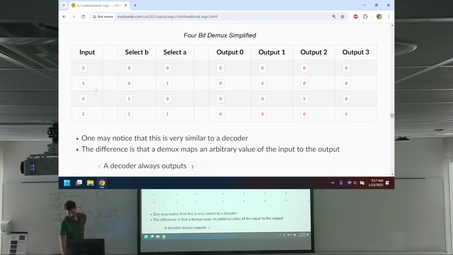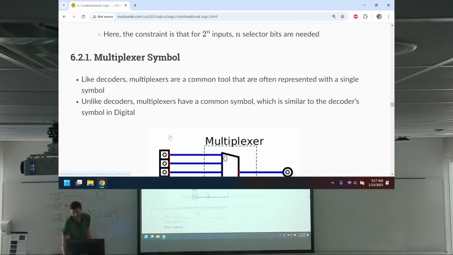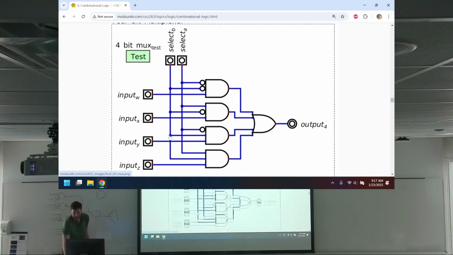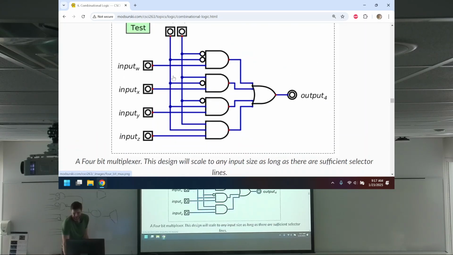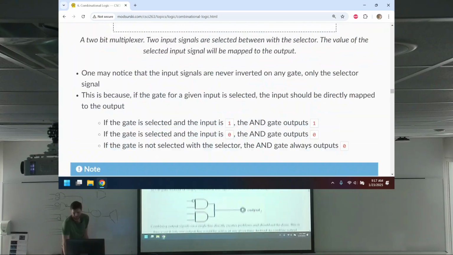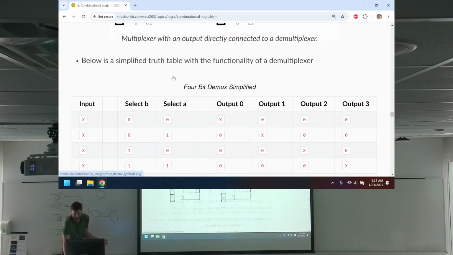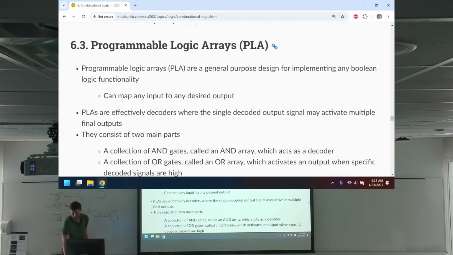And here's, okay, yeah, there we go, cool. This would be like the truth table for the demultiplexer. And you're like, hey, that looks a lot like a decoder. Yeah, it's just, again, we relay whatever this is. It might be a 0 and it might be a 1. That's why its design is effectively like a decoder. Cool.